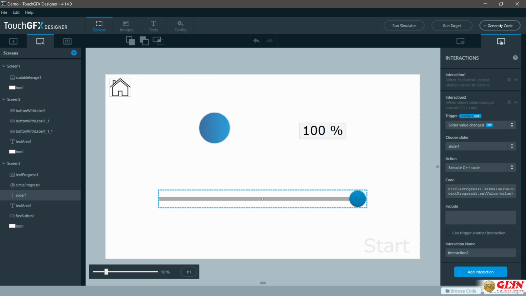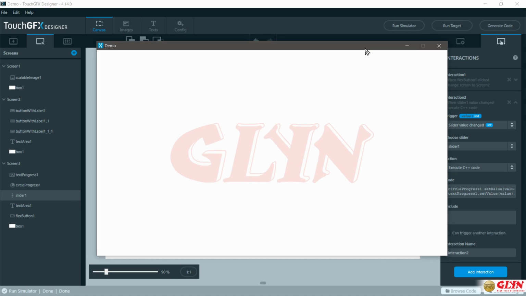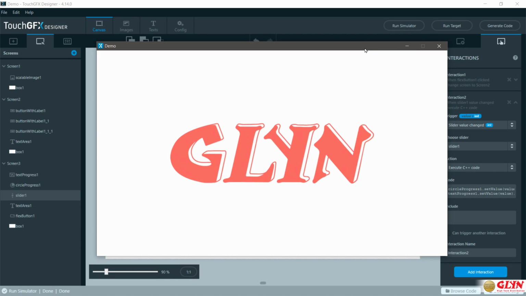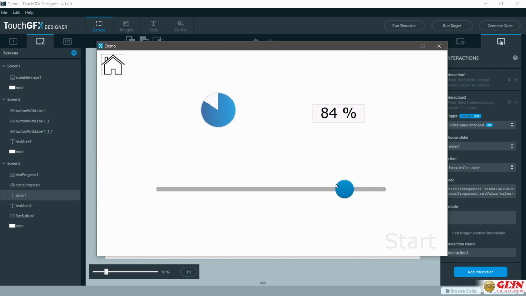Right, now is a good time to check if our user interface works properly. We tell TouchGFX to create the code for us. And there's a nice little feature called Simulator. After compiling the code, it creates and starts an executable, a tiny program that mimics the application, which will later run on the target hardware. So this gives us an idea of what it will look like later on.